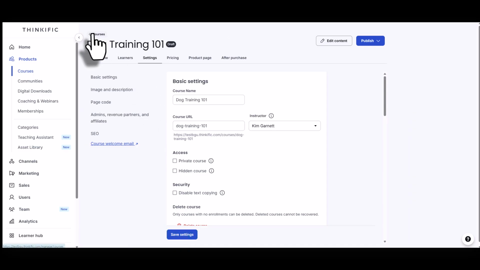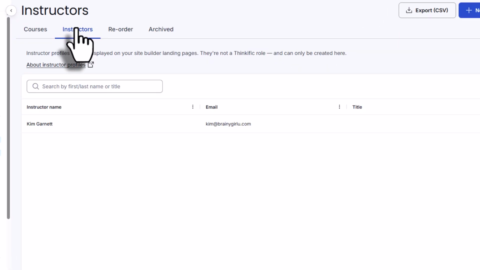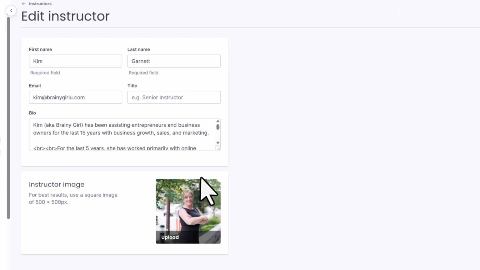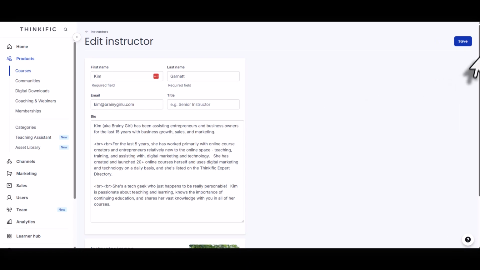So we're going to go back to courses, and then at the top here, we're going to click on instructors. Now, if you wanted to go in and edit the instructor that's in there, you can just click on their name. And as you can see, I've already added some information in here. Now, the reality is that this is really not going to show anywhere. The name is really all that's going to show, unless you are using Thinkific default sections to build your landing pages, which I would not suggest. So you really only need the name and maybe the title. So we're just going to save this. If you make any changes, of course, you need to save it.